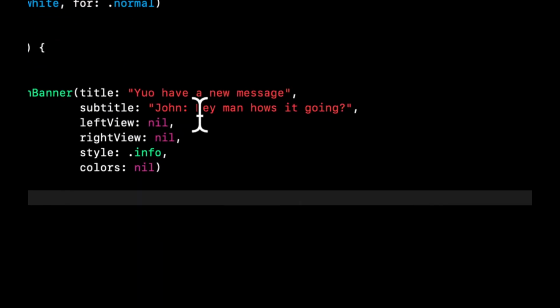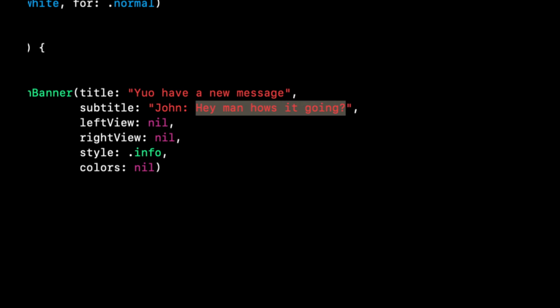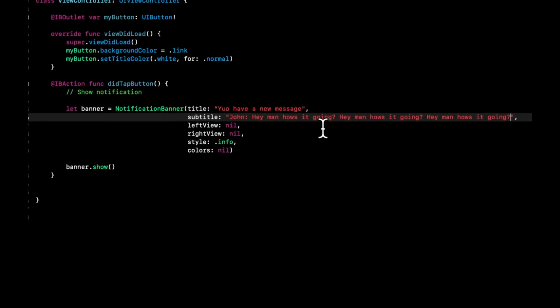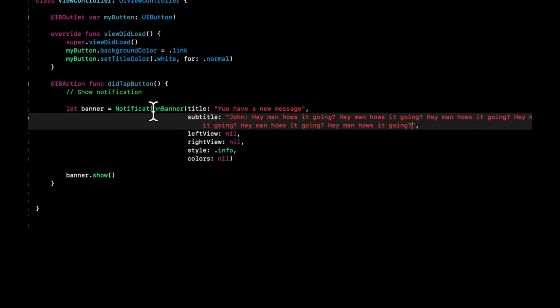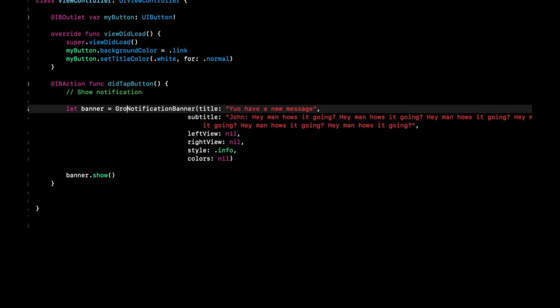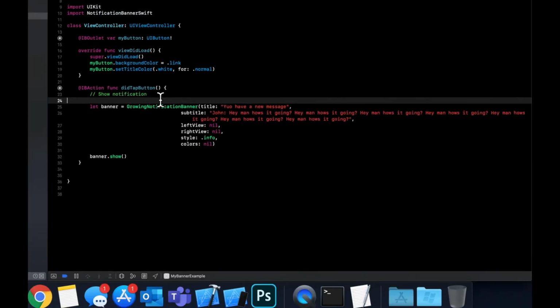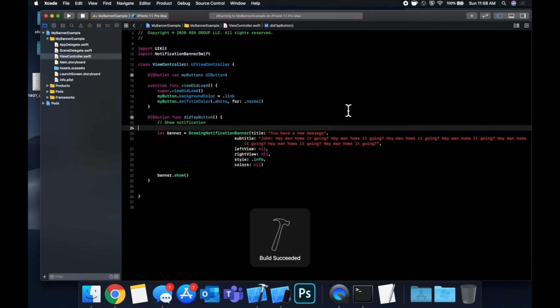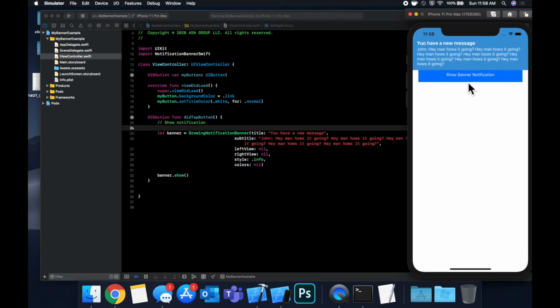Now let's make this subtitle longer. And I'll just copy and paste this message here a few times. And what we want to now do is use a growing notification banner. And as the name implies, the banner will grow to fit the height of the content, like so. You'll see that it also overlaps a button. So it sits frontmost in the Z-axis, so nothing on your UI is overlapping the banner, as expected.